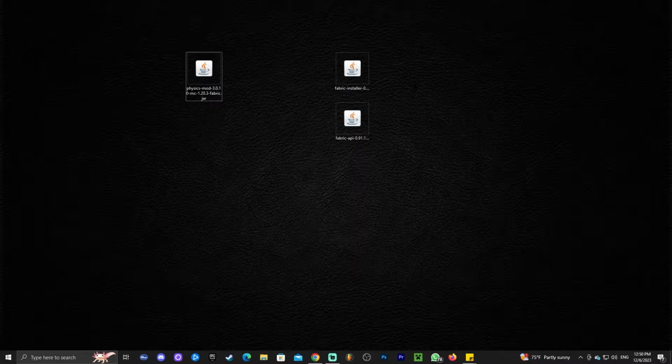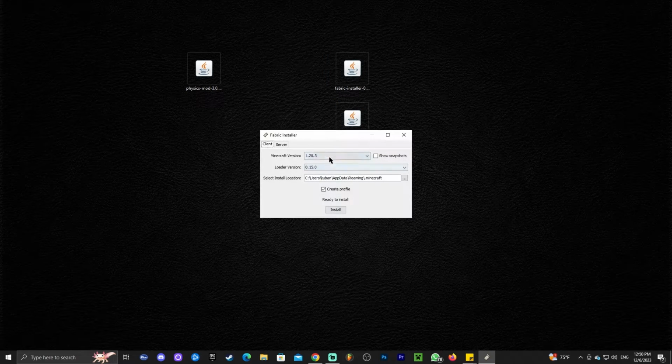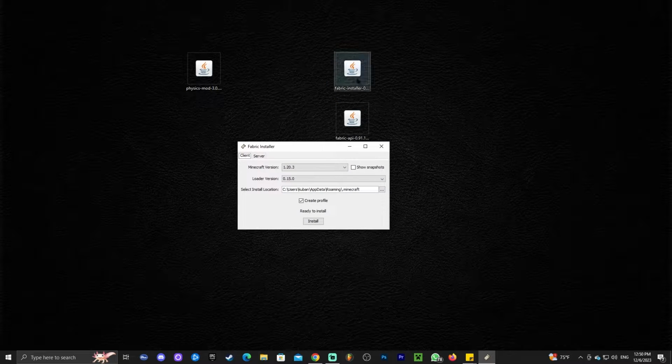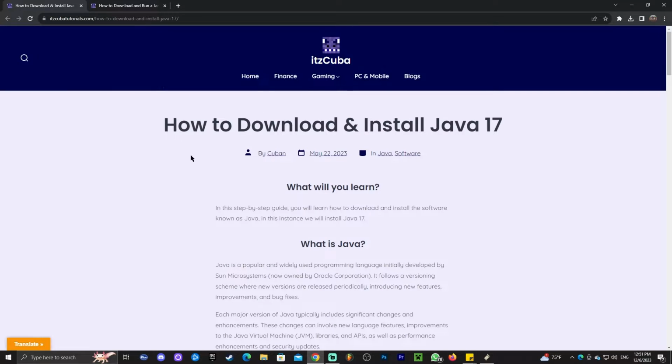Okay, so all you have to do now to install Fabric is double click on Fabric installer, and that is going to open the installer. It will look something like this. If for any reason, whenever you click on Fabric, it doesn't open, or it opens as a text document or as a web browser, that is because you have an outdated Java version. And if that is your case, you will need to update Java.